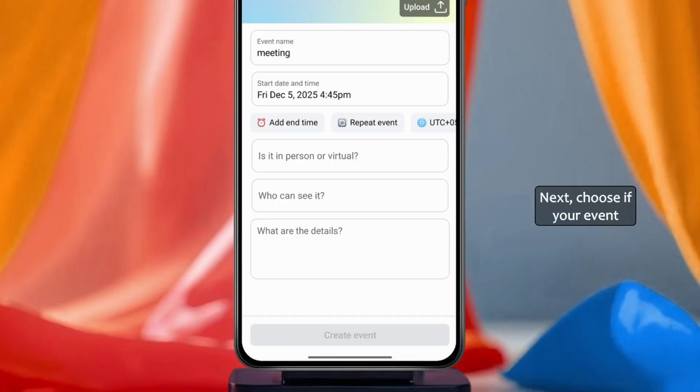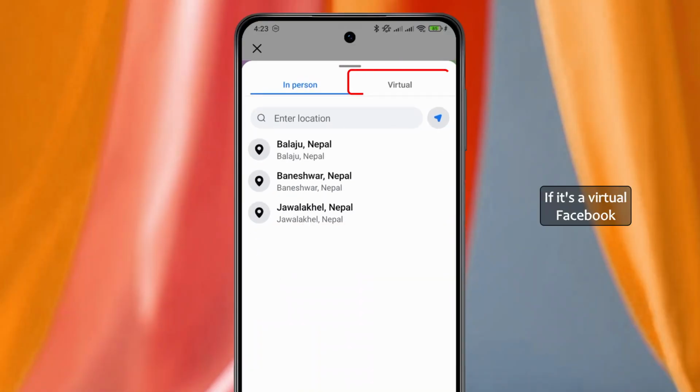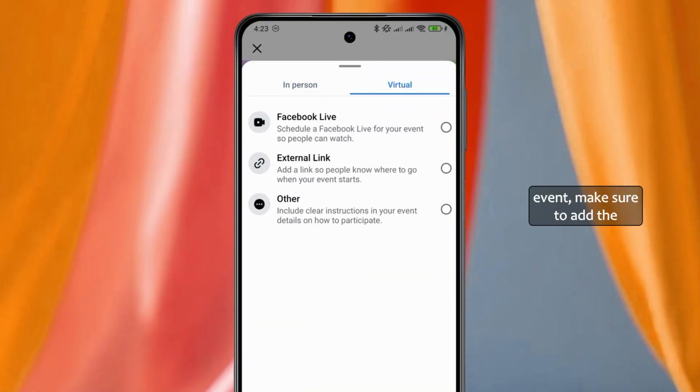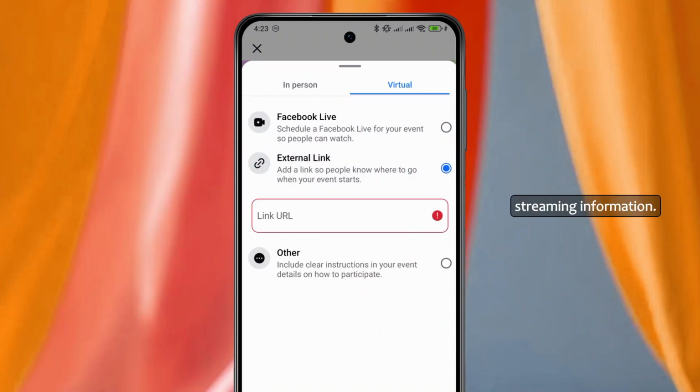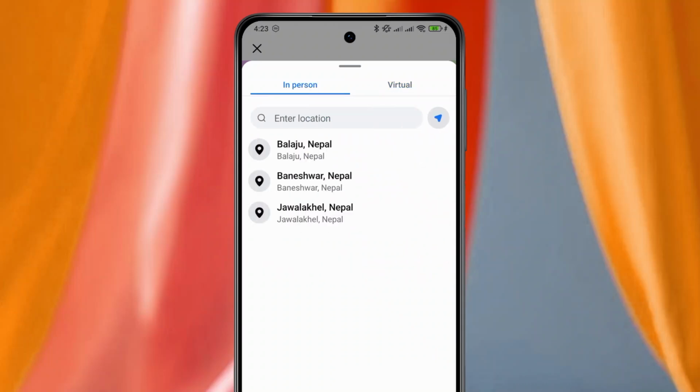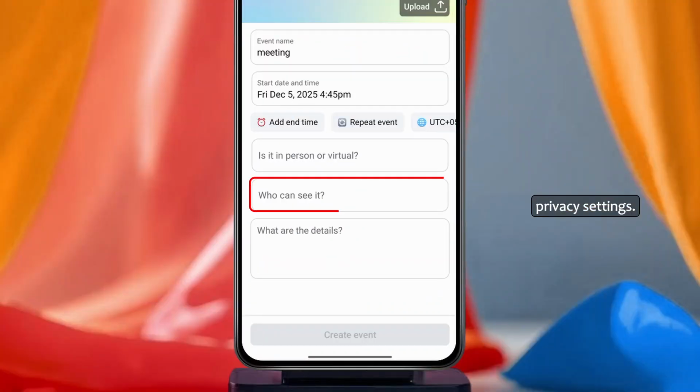Next, choose if your event is in person or virtual. If it's a virtual Facebook event, make sure to add the participation details like the meeting link or streaming information. After that, tap Done. Now select your privacy settings.